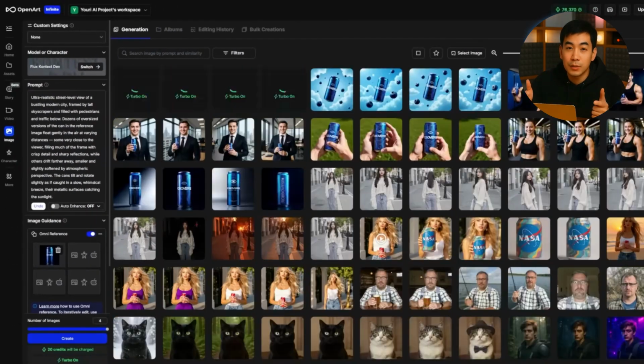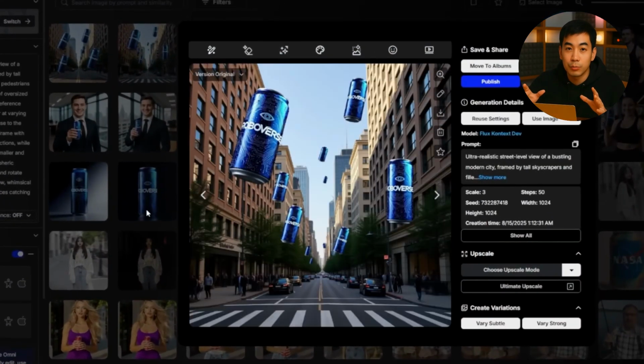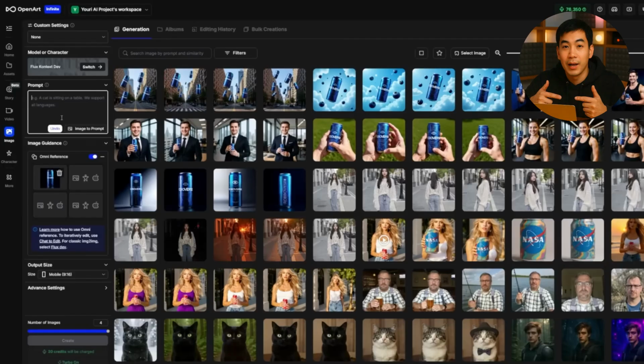Let's generate this one. Look at that result. The AI created exactly what we described. Because we gave it such detailed instructions, you can really generate some insane shots using this tool. Take a look at this.